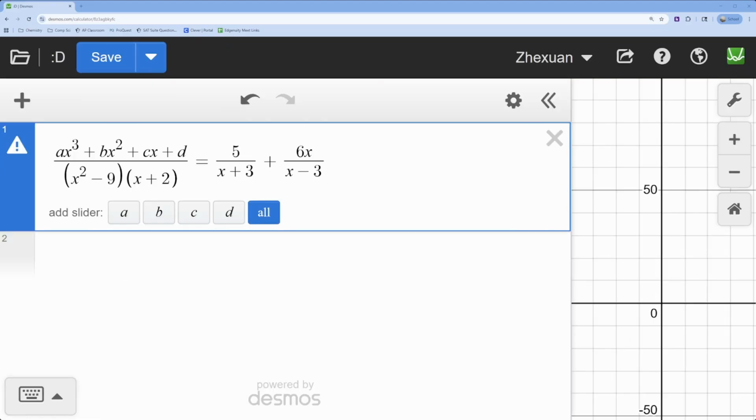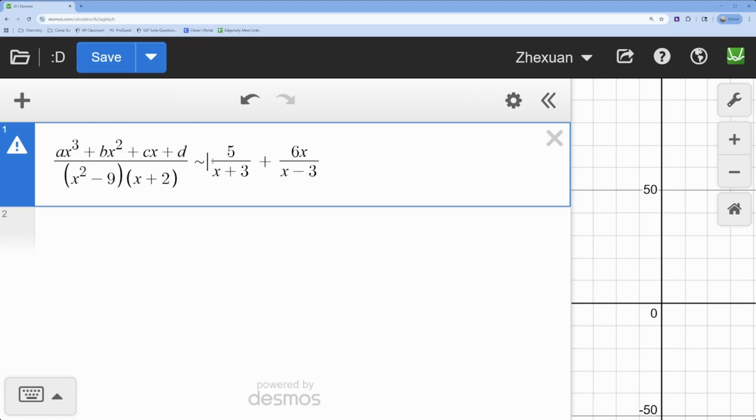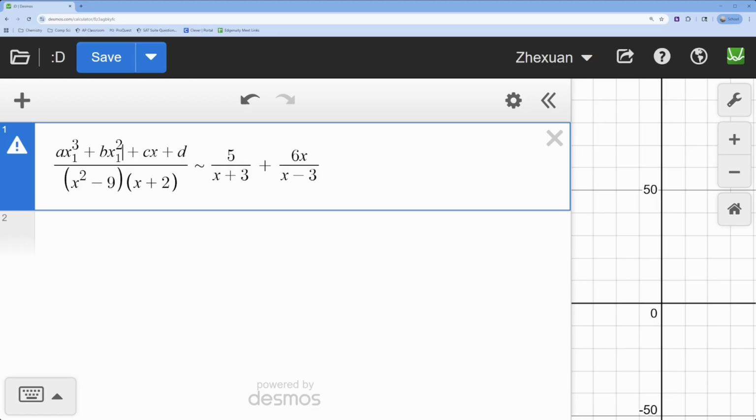So after you type this in, it's about 10 seconds before you find the answer. So we're obviously just going to do a regression again. And then we're going to change all these x's to x1s so we can actually run the regression.